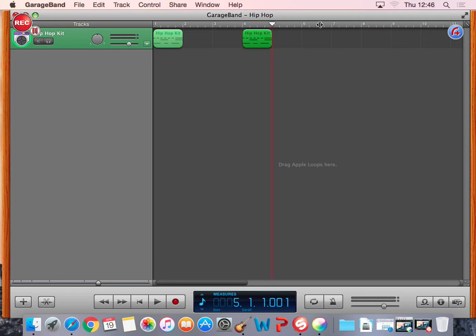So obviously if I forget to move my red line, or if I paste it in the wrong place and I want to move it, you know that you can click and drag to move it afterwards as well, in case you've put it in the wrong place. And that's how we would leave gaps in our beat.